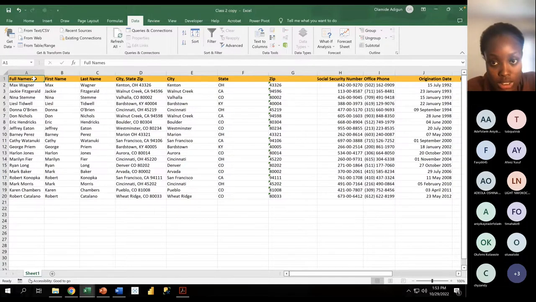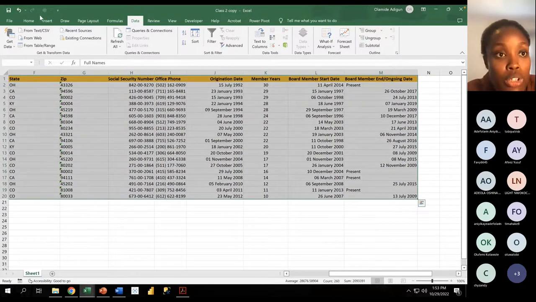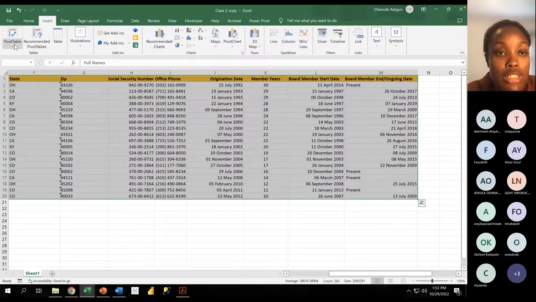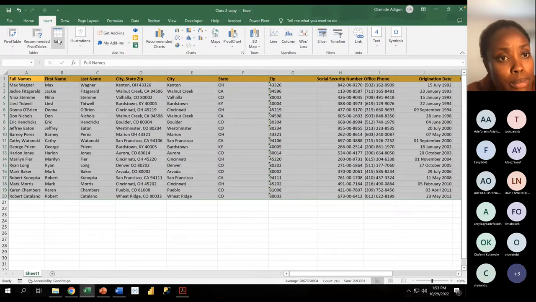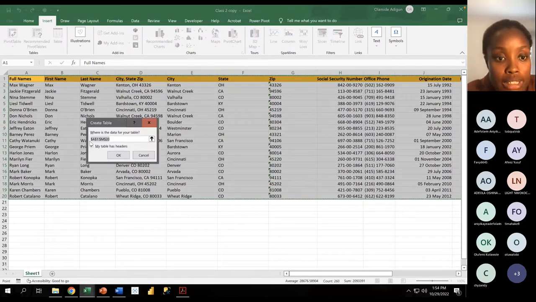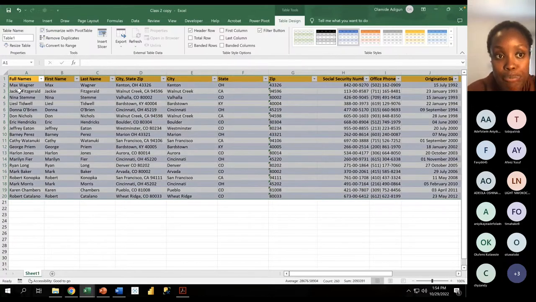I'm going to select all and then go to insert, insert table. It asks where the data is. That's another thing Excel can be good for. It can tell that this is the table I'm trying to create, and my table has headers because they do. If I click okay, it automatically becomes a table.